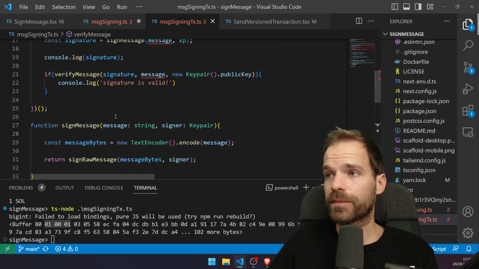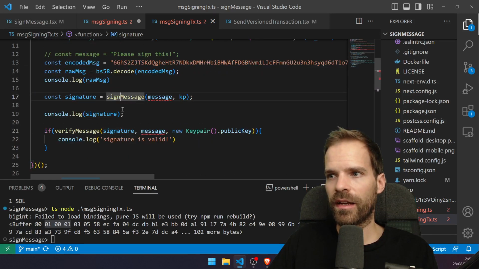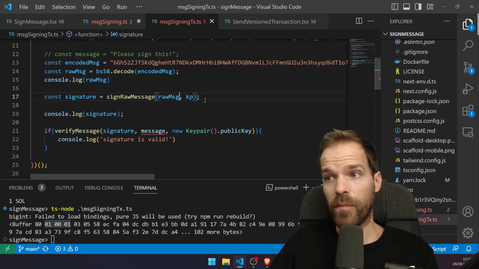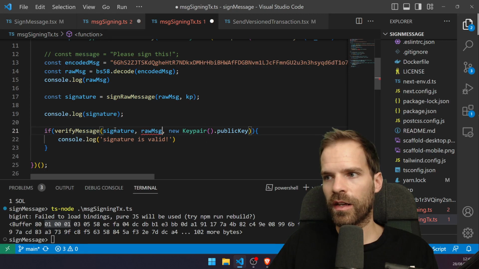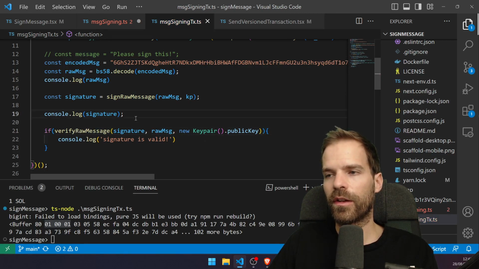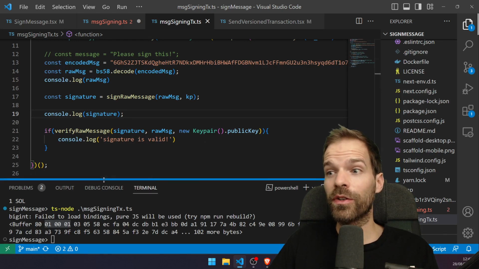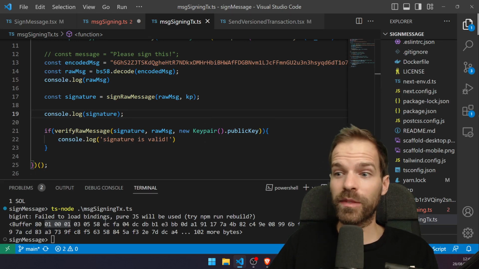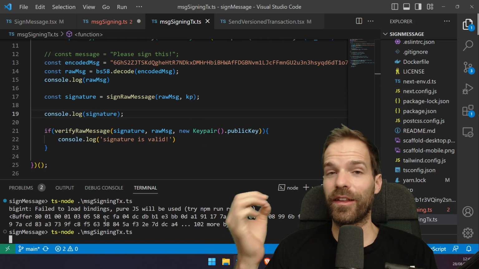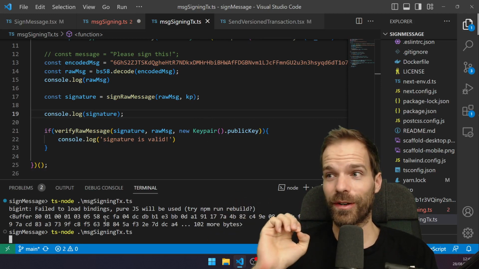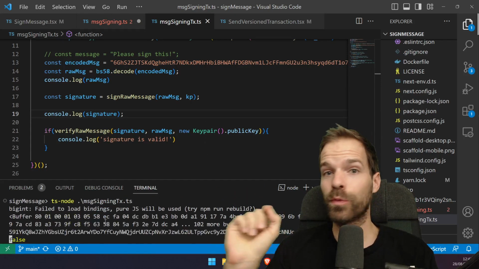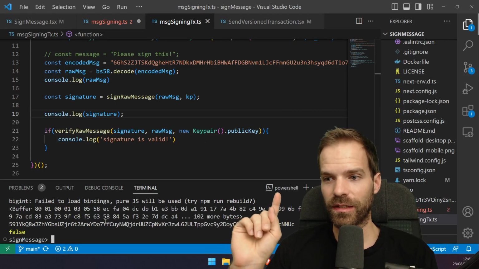Anyway, point is I can now sign raw message, put in the raw message and get a signature. And then the verify, same, I can verify the raw message as well. So now I'm actually curious if that would give me the same signature as the properly signed transaction. Because I would kind of expect that yes, it would. But no, it doesn't. It doesn't even check out.